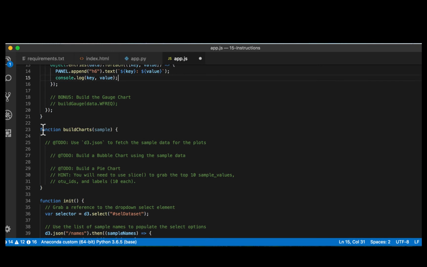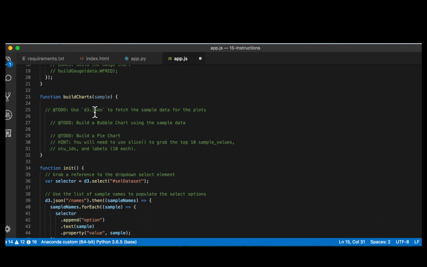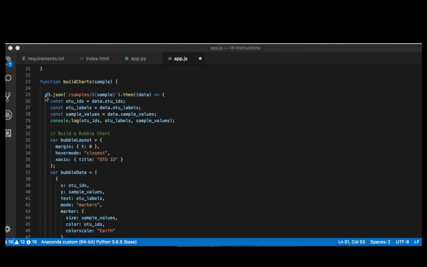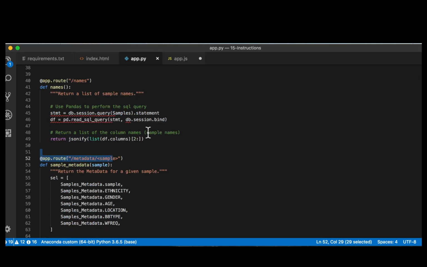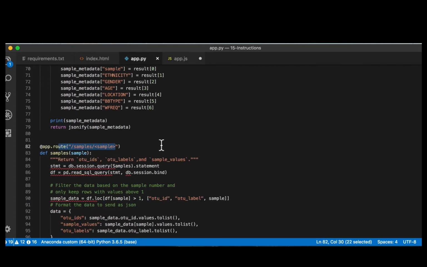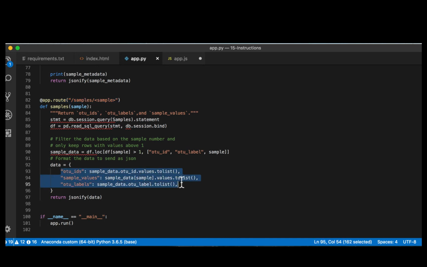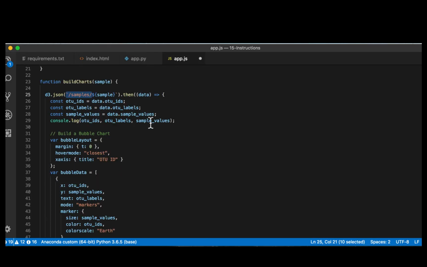Next, we're going to finish the function build charts. So we need to use d3.json to fetch the sample data for our plots and build a bubble chart and build a pie chart. Here I've used d3.json. I'm selecting the route samples. When a sample is selected, I'm going to get the data from that sample. If we look at our app.py file, and that would be down here, and I'm going to return all of this data here on the web page.